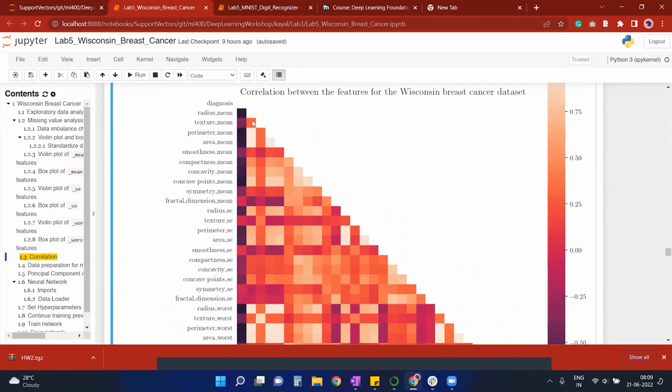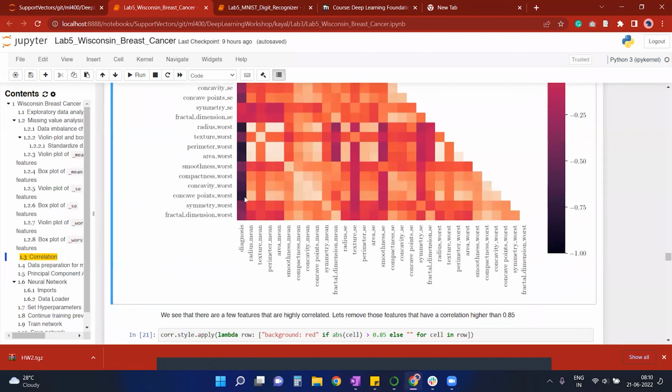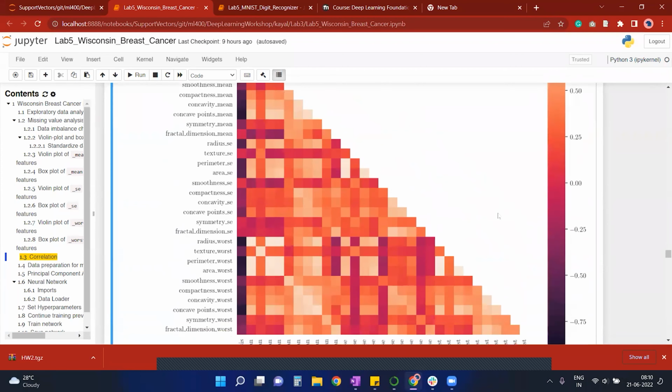So this is what correlation tells you, right? So it does look at that. Area mean and radius mean, they are highly correlated. Okay, so the color means nothing here. What the color means is how correlated are they. So if it's 1, it's whitish in color. The correlation is really high. If it is black, then it's totally negatively correlated. Okay. Thank you.